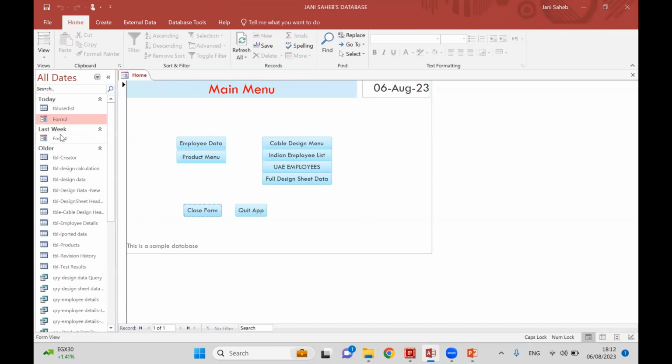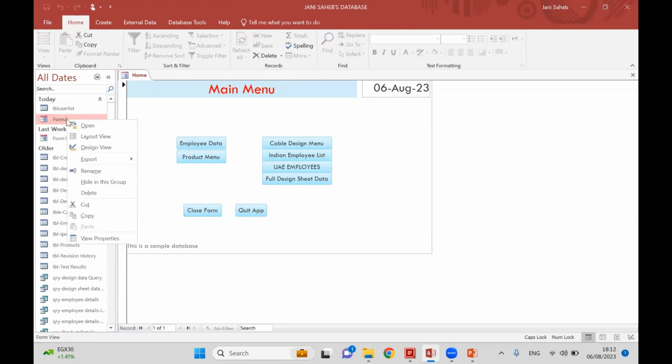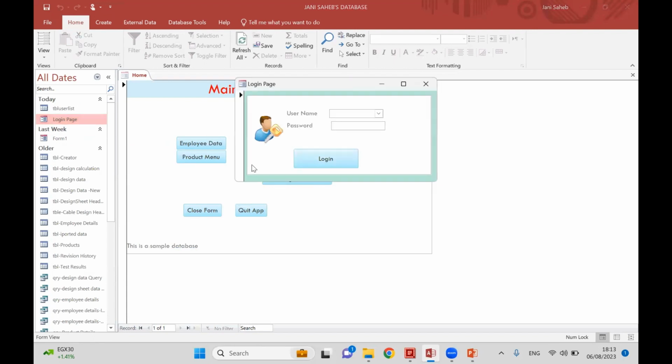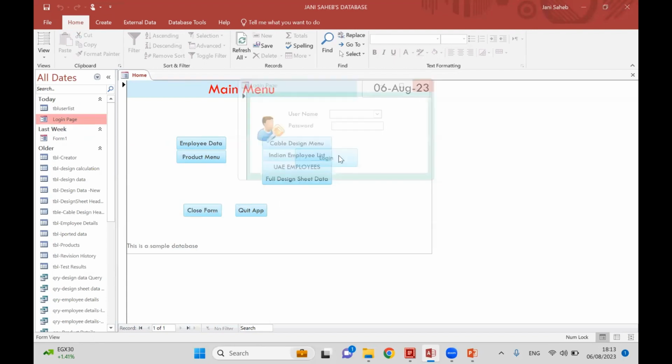Let us go back to this form 2 and rename it. Right mouse click it and rename it. You can say login page. So we have login page. Click this one, it will appear as the login page like this. So you can close it here.